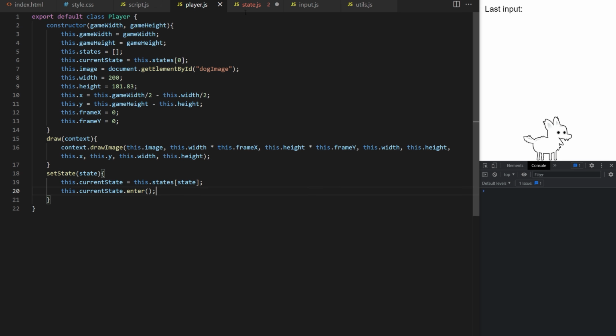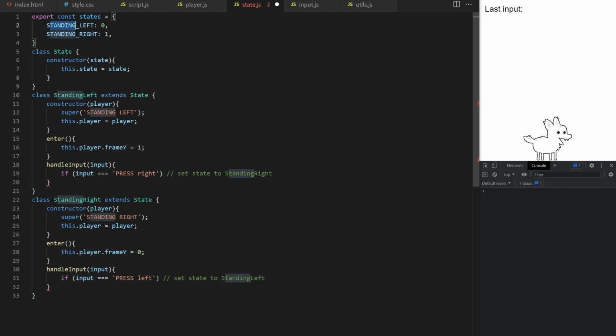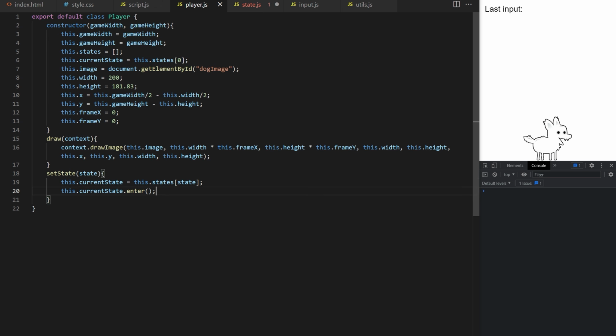Because in our enum, we gave the standing left state a value of 0 and the standing right state a value of 1. So now we have a public method that can swap the player between different states. If the player is currently in the standing left state and the handleInput method detects that we pressed the right arrow key, we call this.player.setState, and on line 18 here, I see it expects state as an argument. That argument will be a number.